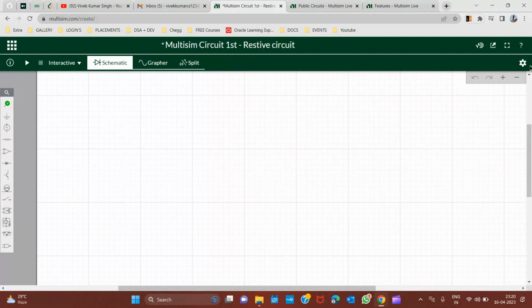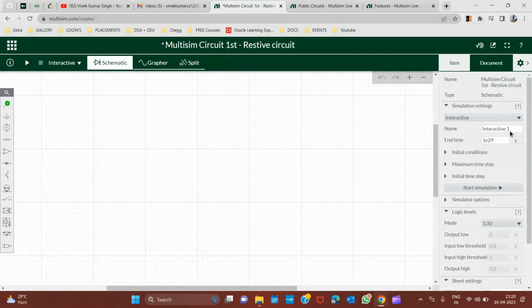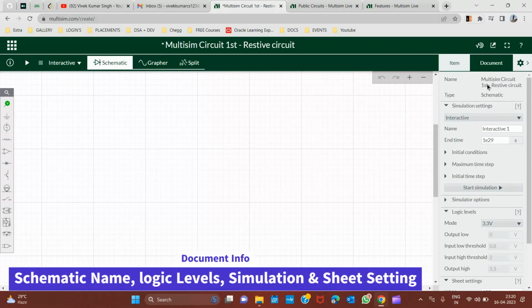Then the settings area basically shows all the details about this circuit file which you have created. As we have renamed it, our circuit name is Multisim playlist circuit first, and it's basically a resistive circuit. It is of schematic type. There are various simulation settings: transient, interactive, AC sweep, DC operating point. From here, you can click Start Simulation to start your circuit simulation.